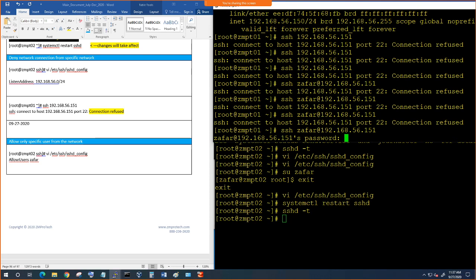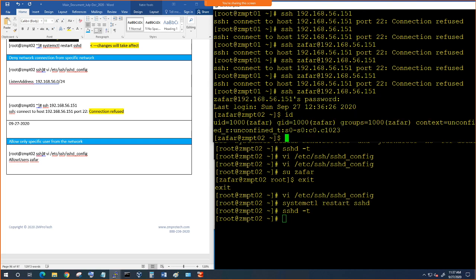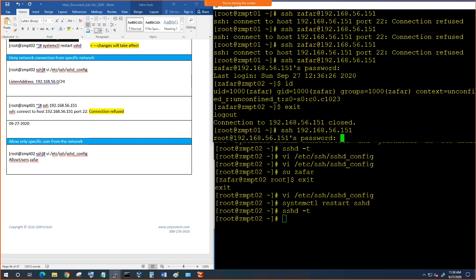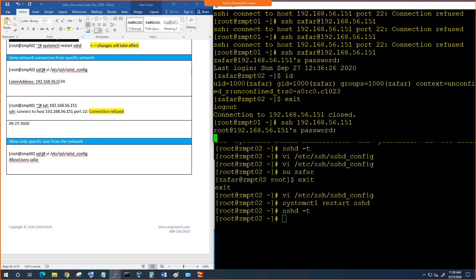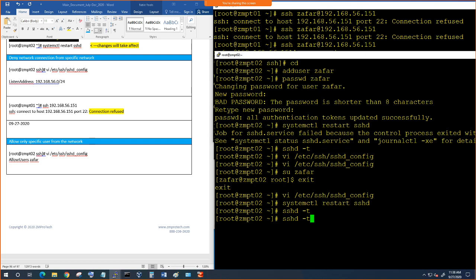Okay, now it's connecting. And Red Hat. So I'm logged in as Zafar. Right? If I exit here, let me do it. Yeah, that doesn't make any sense because now it's allowing root also. Oh, okay. Yeah. So when you have this here, only one user is allowed. Okay.